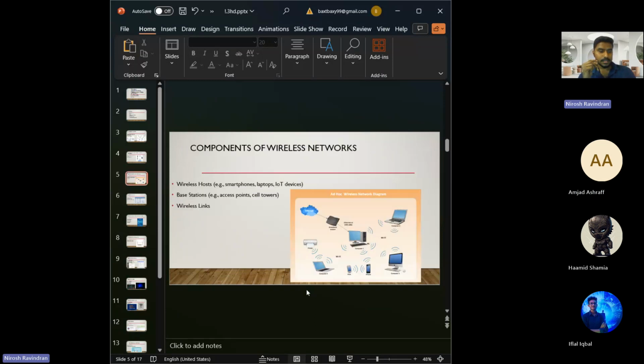A wireless network, you see, has several key components like wireless hosts, base stations, and wireless links. The wireless hosts are like the smartphones, laptops, and IoT devices that you use and connect wirelessly. The base stations are the access points or cell towers that connect the wireless host to the wired network. And the wireless links transmit the data wirelessly between the host and the base stations. And mainly remember, wireless doesn't always mean mobility. A device can be stationary and still use wireless communication. I hope you get it, Amjad.